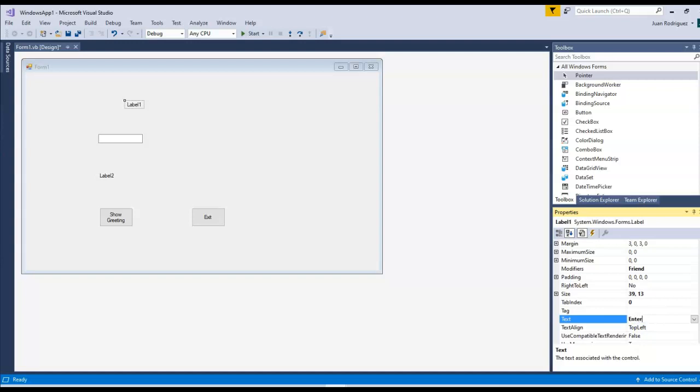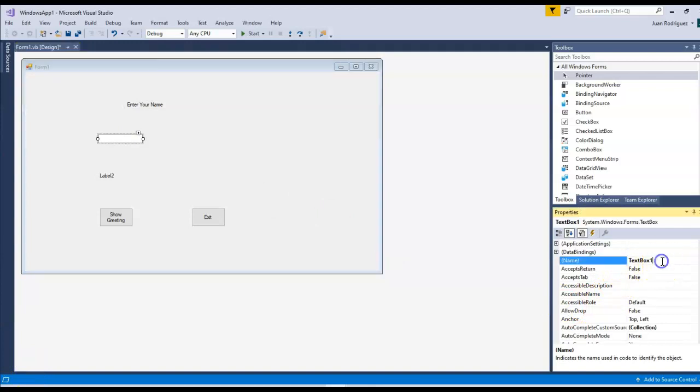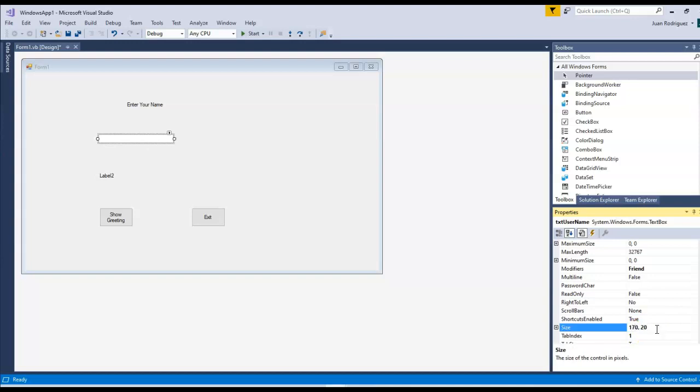Then we work on the first label. We're gonna name it enter your name, and we're gonna call it label 1. We can leave it like that. The text box, we're gonna name TXT username. Then, actually, let's fix the size on this. I want to make it a little bigger. 170. All right.